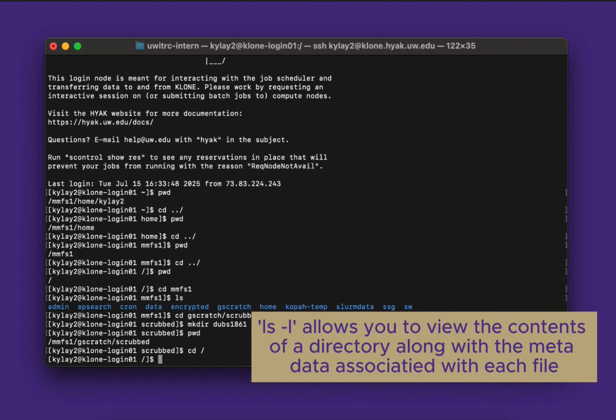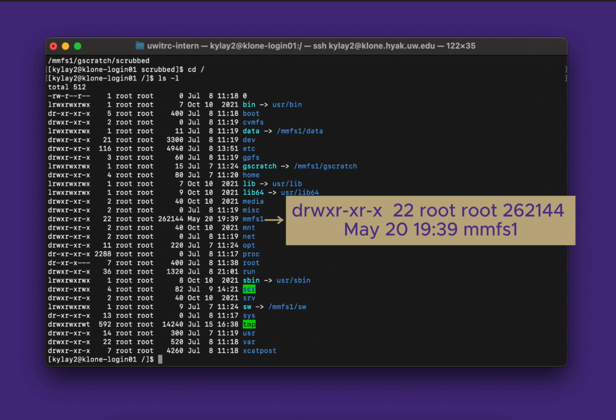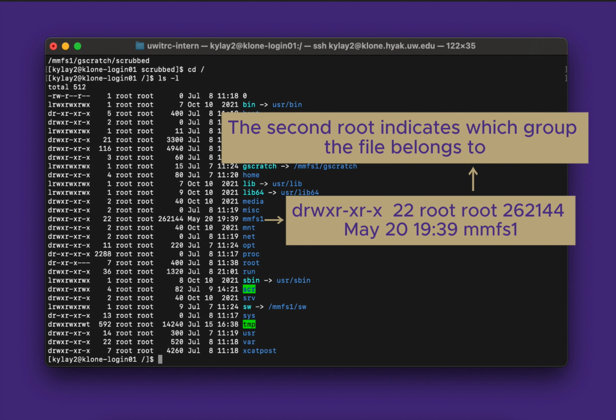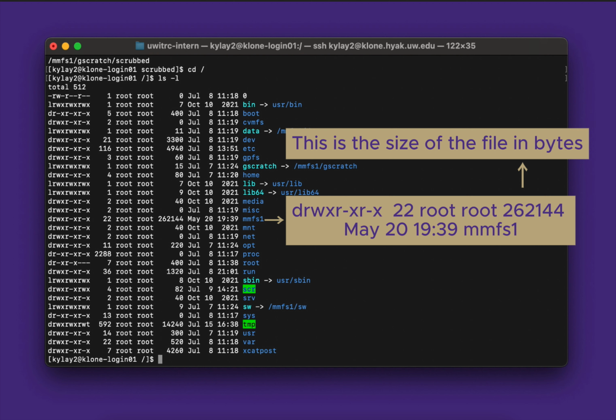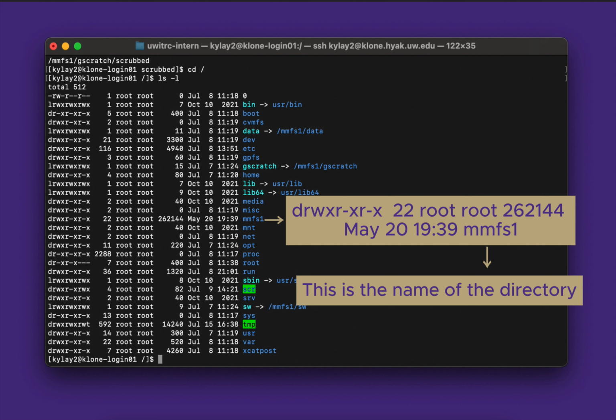Using the ls -l command allows you to view the contents of a directory along with the metadata associated with each file. The first column of the ls -l output shows the file's permissions. The term root here indicates the owner of the file. The second root indicates which group the file belongs to. The large number after this is the size of the file in bytes. The modification date of the file is also displayed. The last line of the output is the name of the directory.